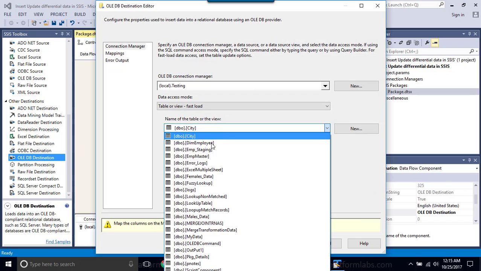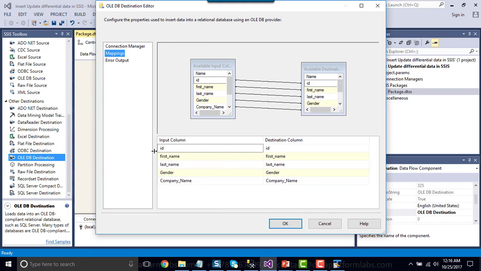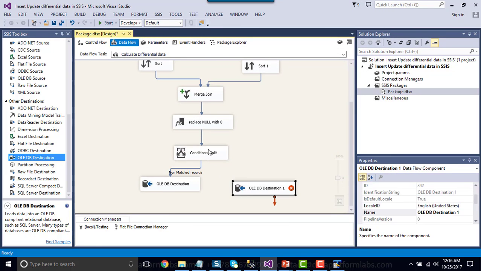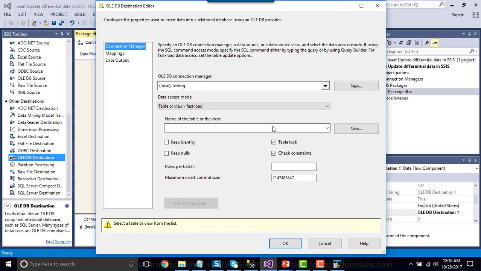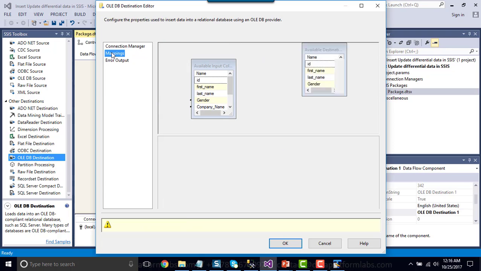Okay, so let's select the EMP master table from here, navigate to mappings, so columns have been mapped, click OK. And now for the matched records we need to update them, so let's insert those records into the staging table, EMP staging table. Okay, mappings.